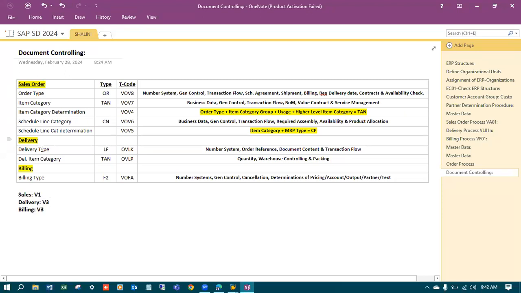Any doubts in this order type, delivery type, billing type? No. Okay, thanks, Shalini. So how do we control and change all this? I lost you, your voice is breaking. I mean to say, how can we control all these sales order, delivery and billing parts? Yes, this is related to the controlling areas. It is required when there are invoice cancellations, delivery type changes and sales order type changes.